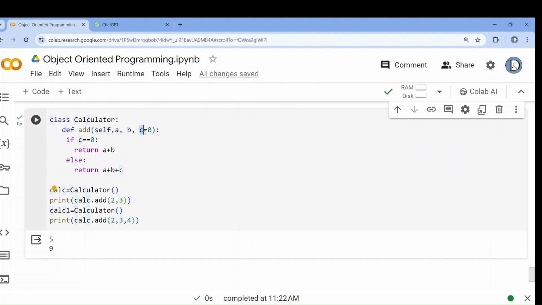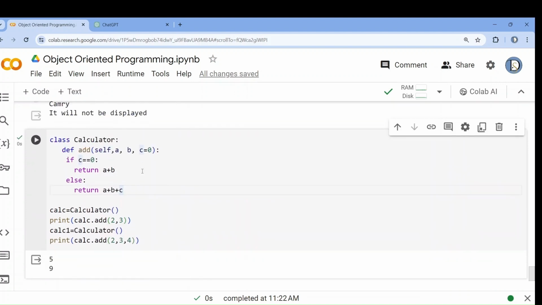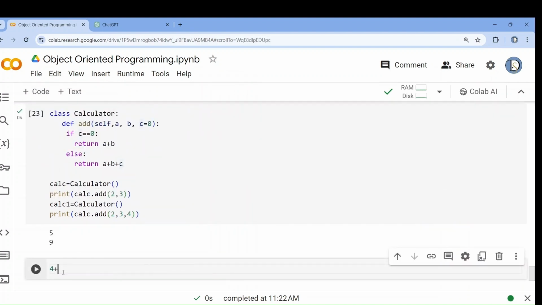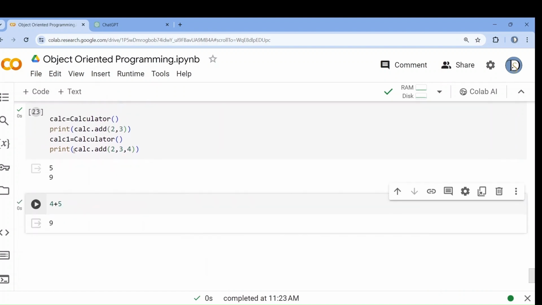Like here, I have used default arguments. The concept is that if you pass nothing, then c will become 0. If you pass something, then it will override. So this concept is known as method overloading, where you can create methods with the same name inside a class, but it is not directly possible in Python. Now the next one is operator overloading. That is a simple concept. Suppose I write 4 plus 5. You can tell me what the output is.